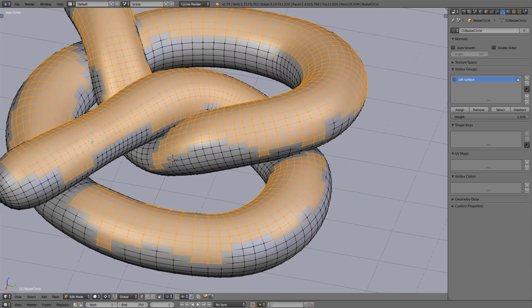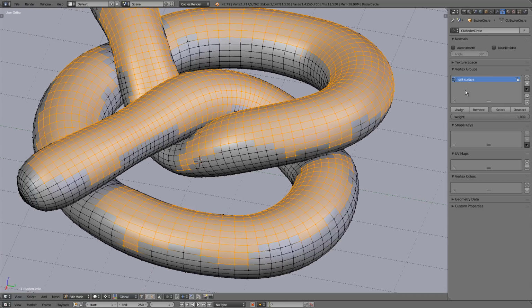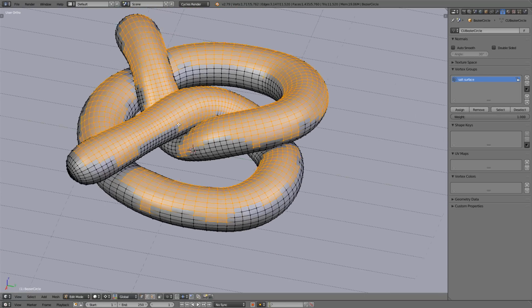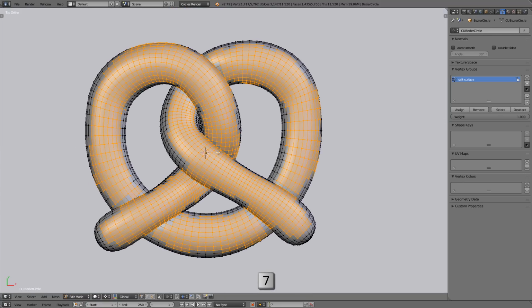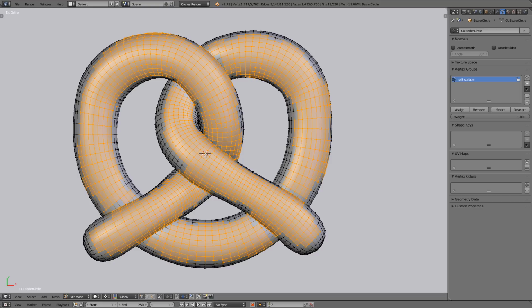And once you're done refining your selection, just go back over to salt surface and make sure you click on assign to add those new vertices to that group. All right, let me press numpad 7 to go back into top view. And once you're done refining your selection, we can move on.